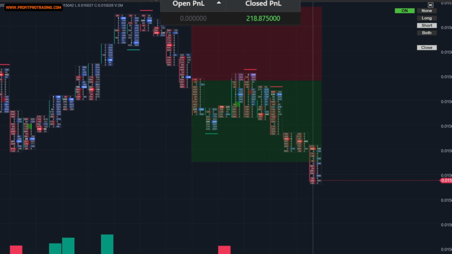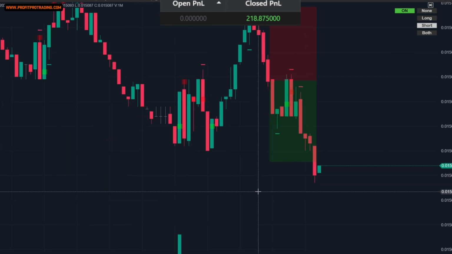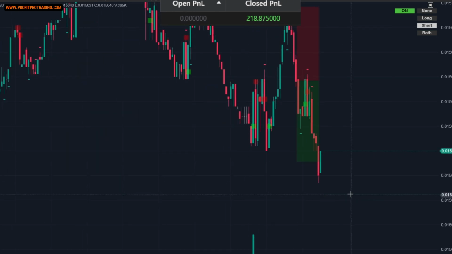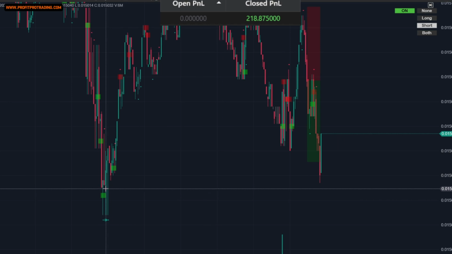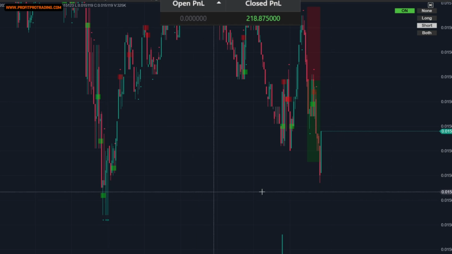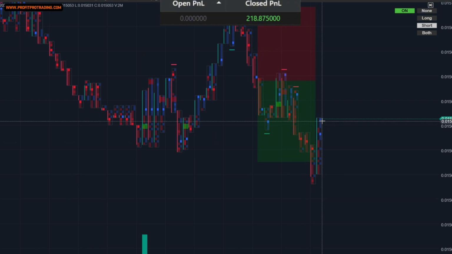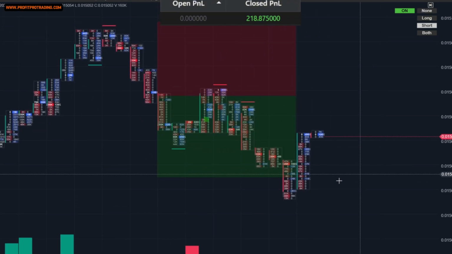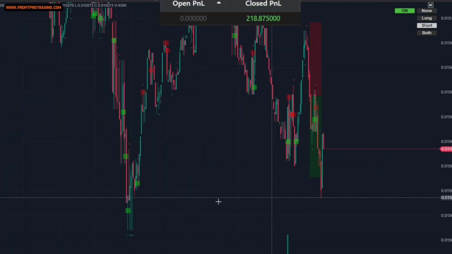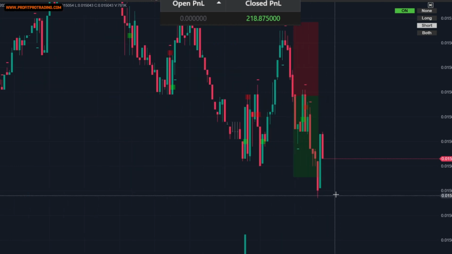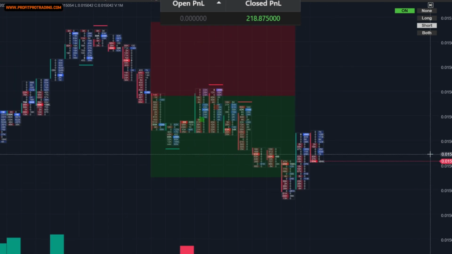Beautiful. So now I'm still going to stick with the shorts because although there's a little bit of a support level here, we're not quite at it. But yeah, this is a strong downtrend. I would like to stay. I would like to just keep taking my shorts if I can.